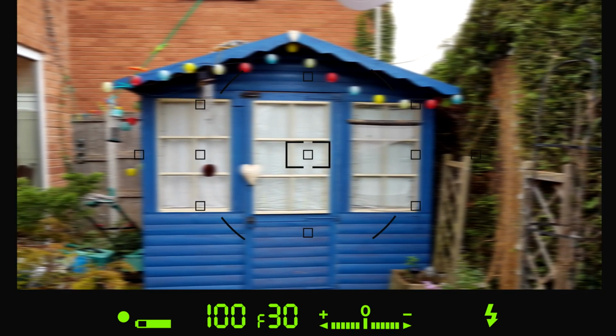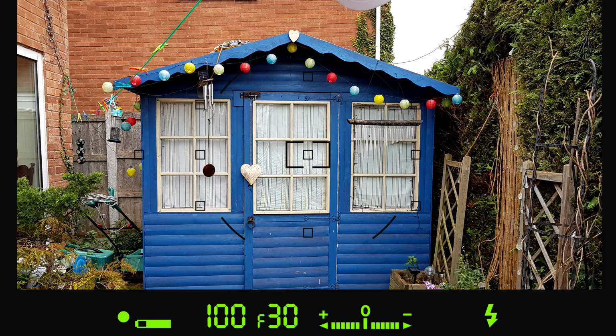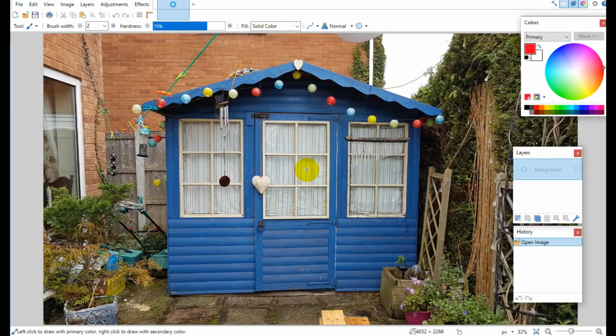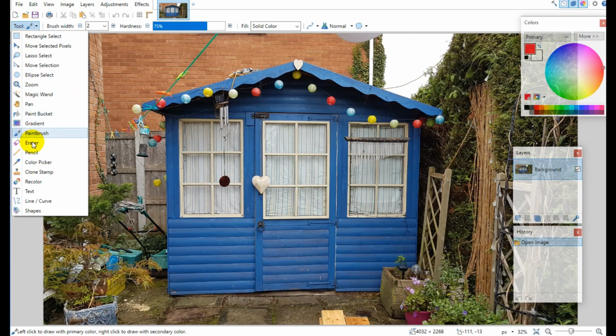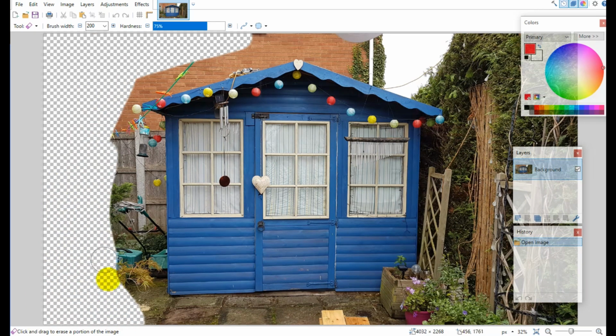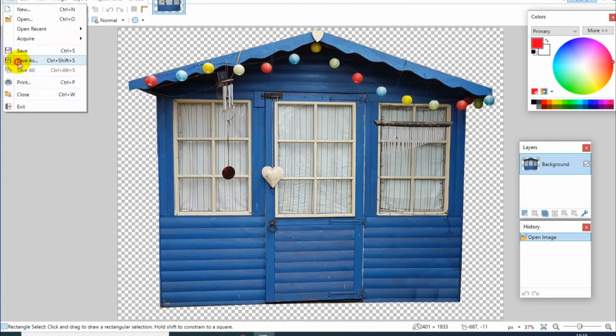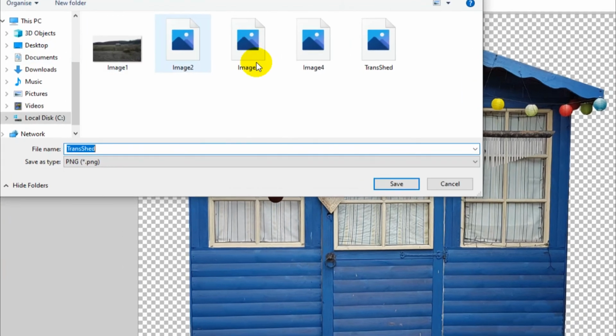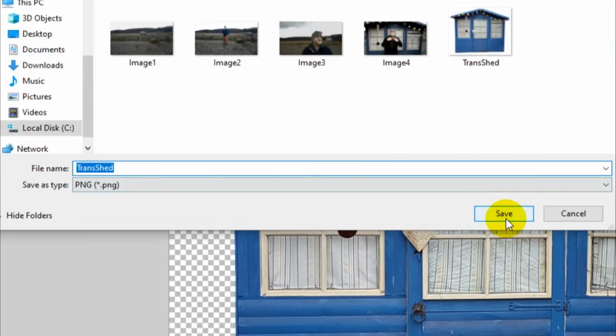First, I took a picture of my shed. Then I opened it in a graphics editor. I used paint.net because it's free. Then using the eraser tool, I completely removed the background. And then save the image as a PNG file, which retains the transparent background that I just created.